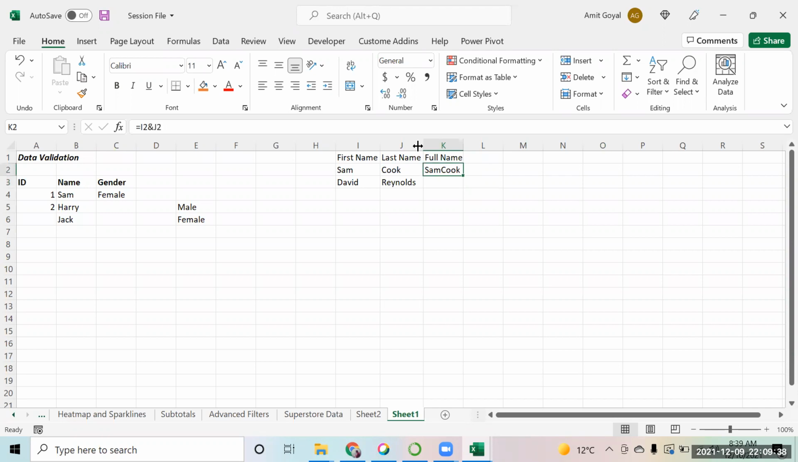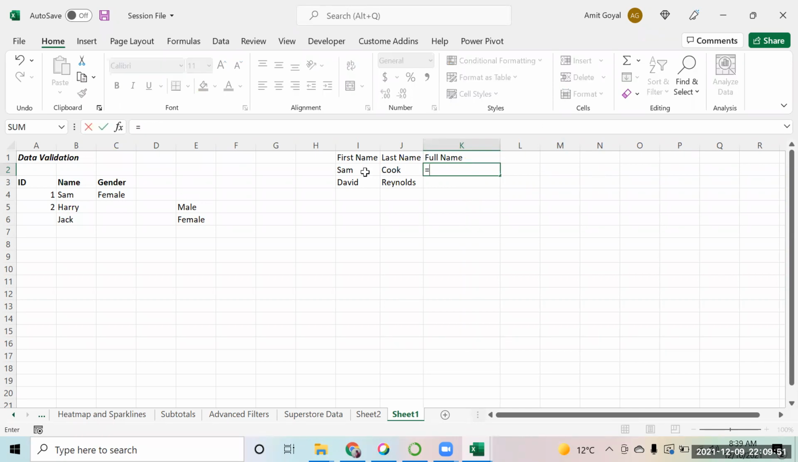Now, is there any problem in this name that we have created? What do you suggest? There is no space, right? So if I say equal to this, and if you want to put a space, you say double quote space, and combine this one, the space, and this one. Now you get Sam Cook, David and all. So I have made a full name out of this.